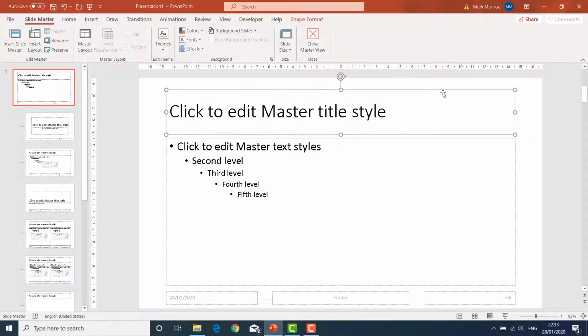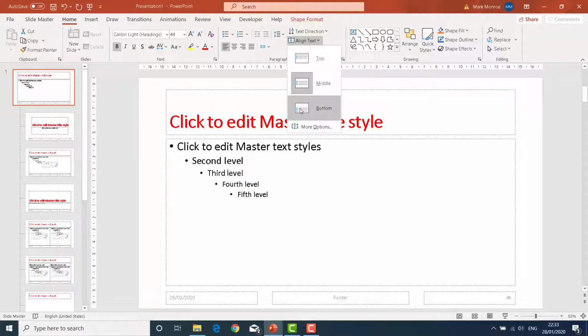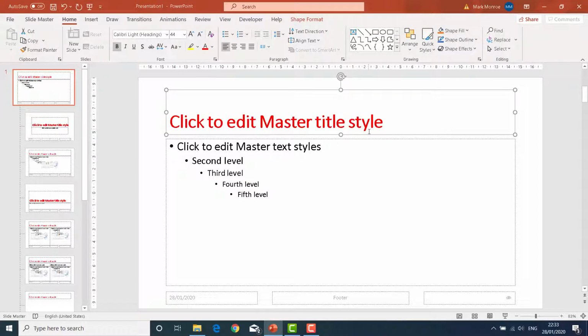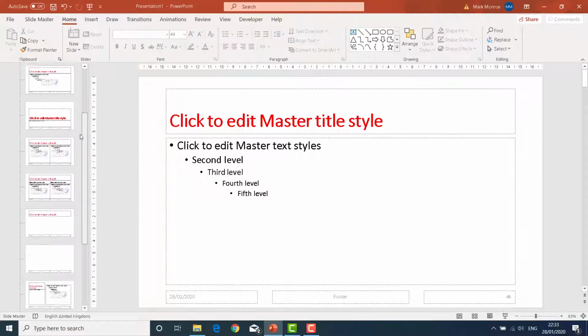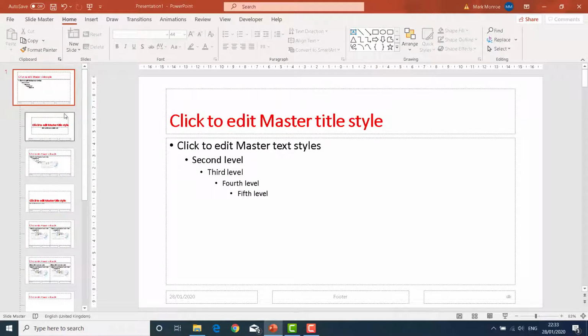If I was to select this text box on this master slide and change the looks of that to maybe have a red font and maybe align the text to the bottom. There it is there. Now you can see that this top one is what is known as the master slide. All the ones below this are what are known as sub-masters, and these are the ones that you can pick when you add a new slide. Let's show you what we mean. We've now got a master slide set up.